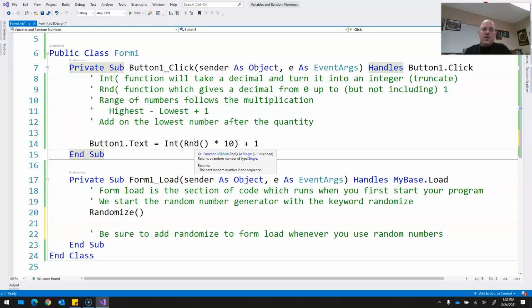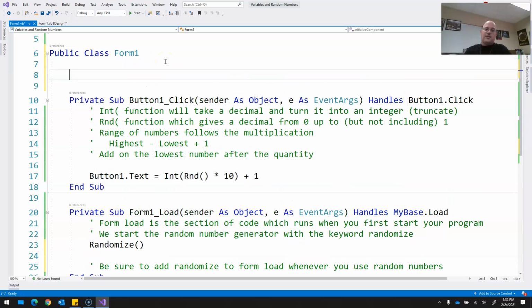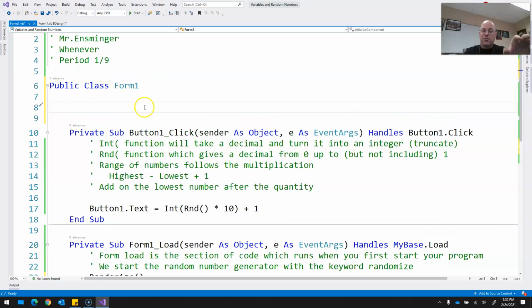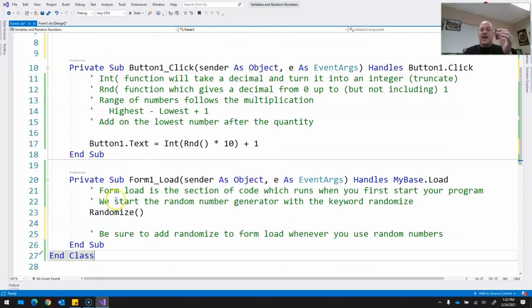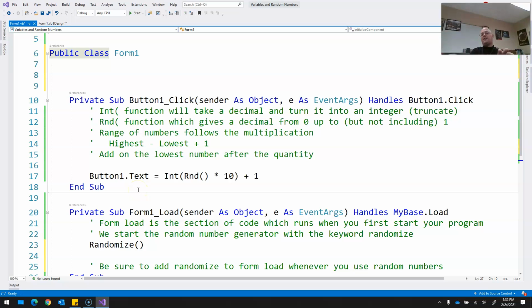Well, what I do is I come up here, I make a little bit of space. I go above the first sub, but still after public class form 1, because what I'm saying in here is what I'm about to do is going to apply to everything within this little bracket. So you can think of public class form 1 as the beginning, and then you can think of end class as the end. And so all of the code, all of the subroutines I have are going to have access to this variable.